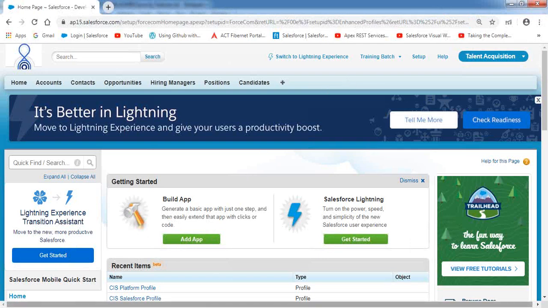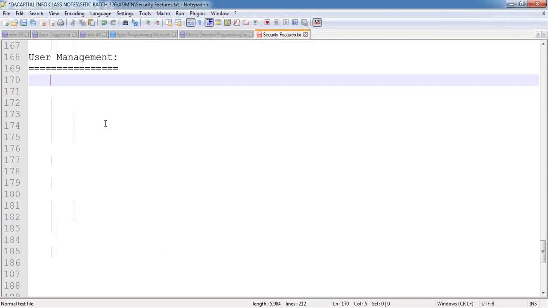Now, in an organization, we can add multiple users, but each user should have a license separately. Every user should have a separate license. Depending upon the number of licenses that we have, that many users we can add inside our organization.